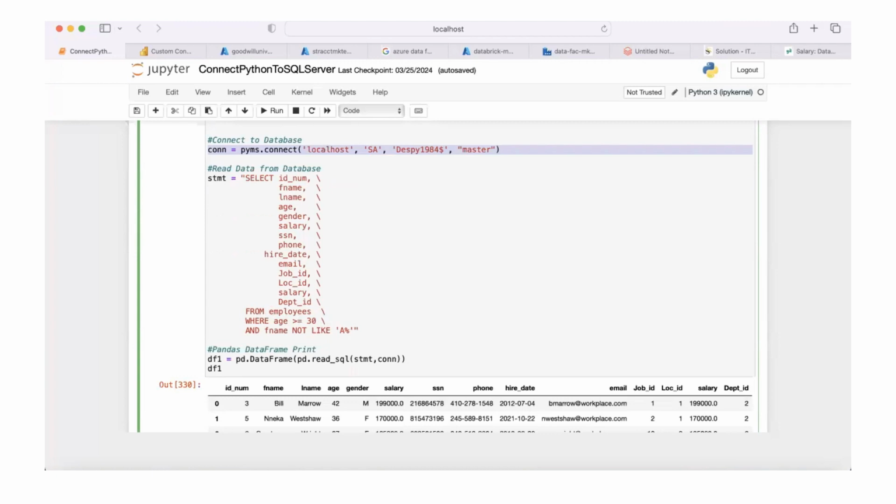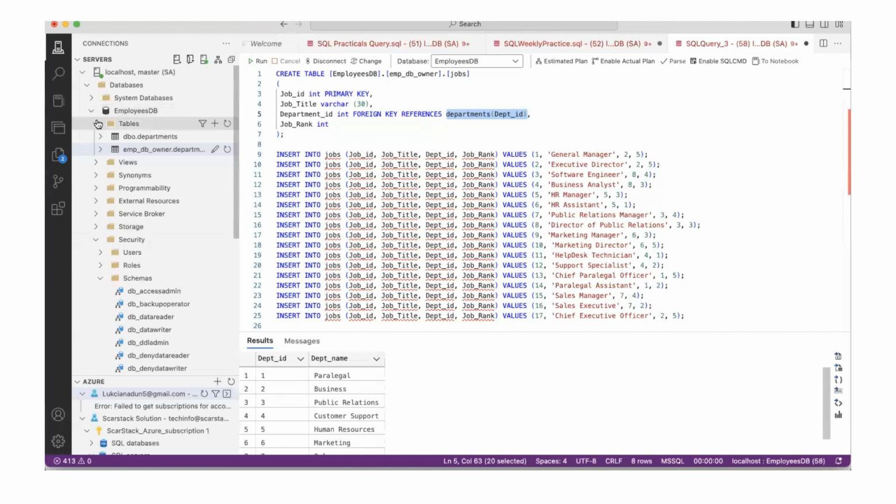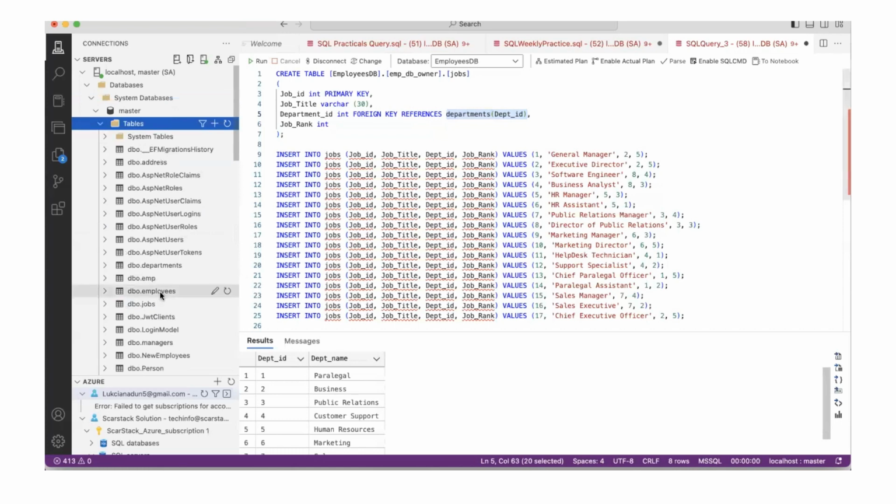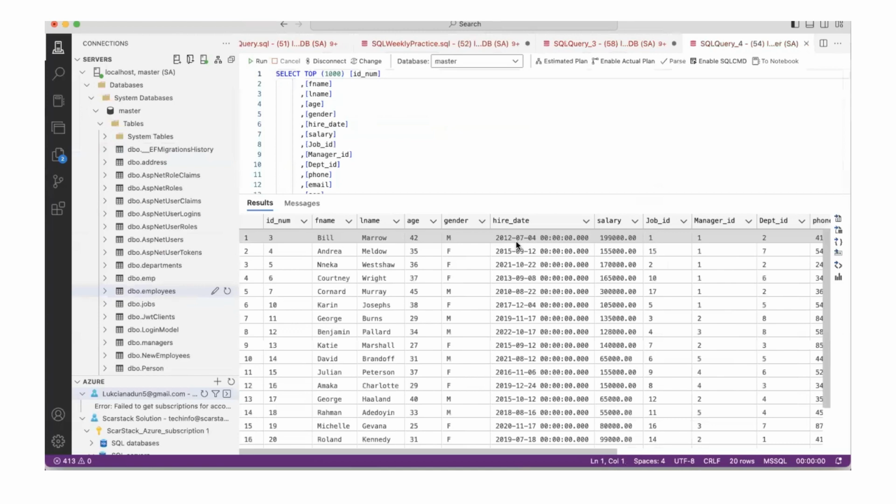Basically, the table I'm calling over here is right here in my employees. If I go down to the system databases and I go to the master, and I think we actually queried that database in the beginning, I can go under tables, and under the employees, I can see that data over there. So that is the table I'm querying over there.